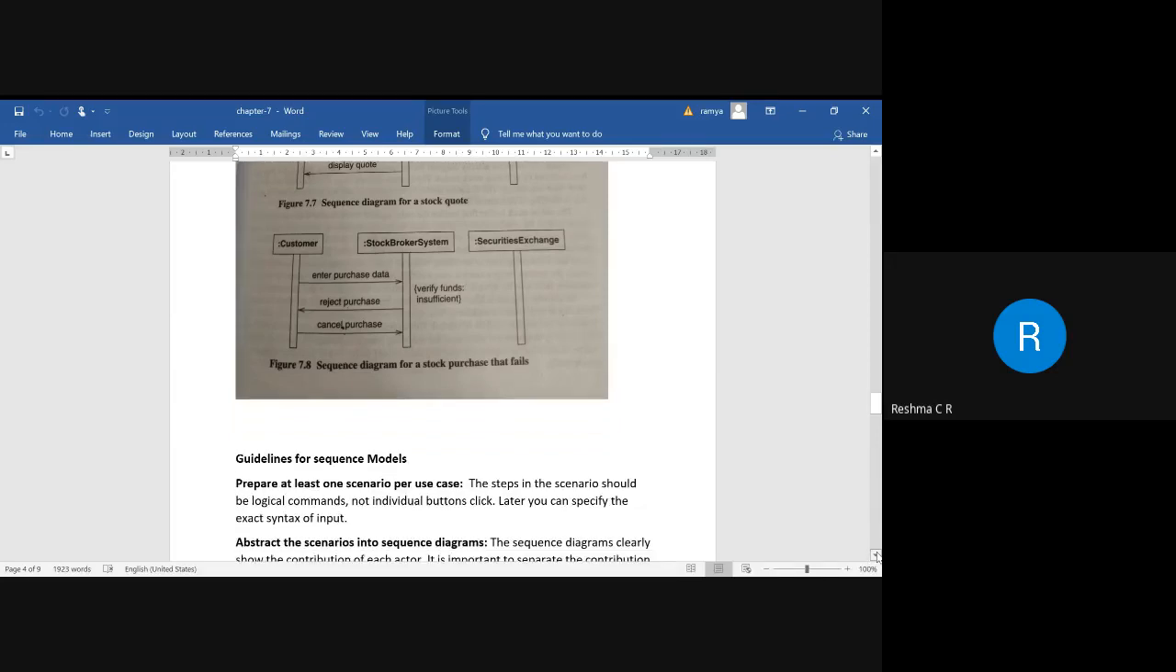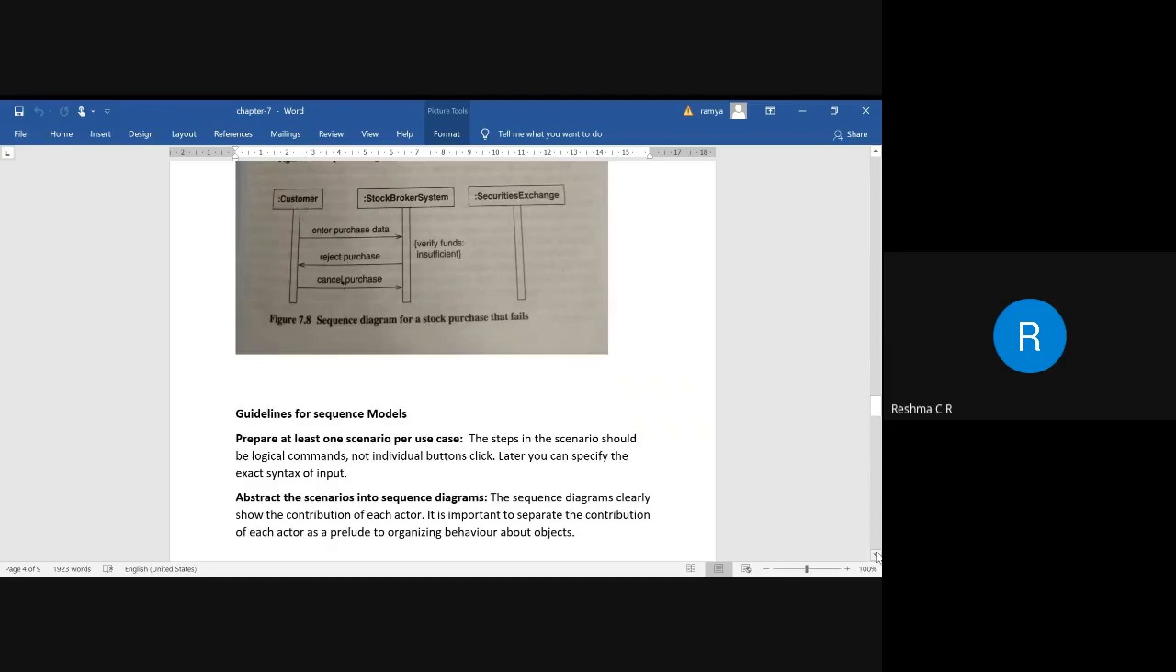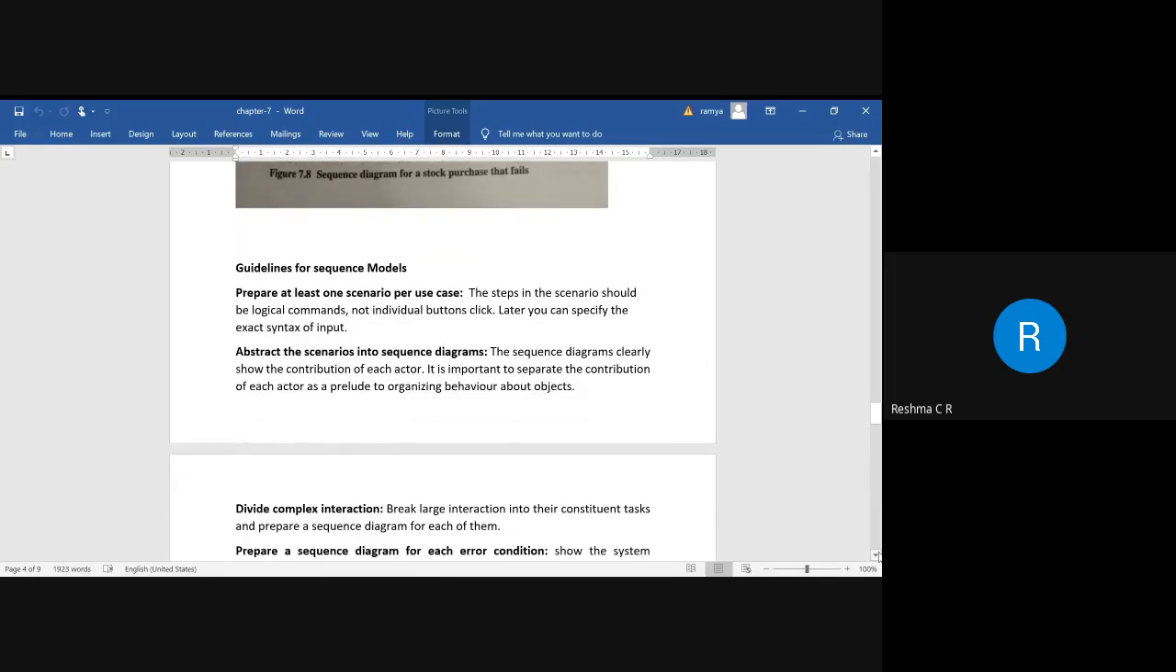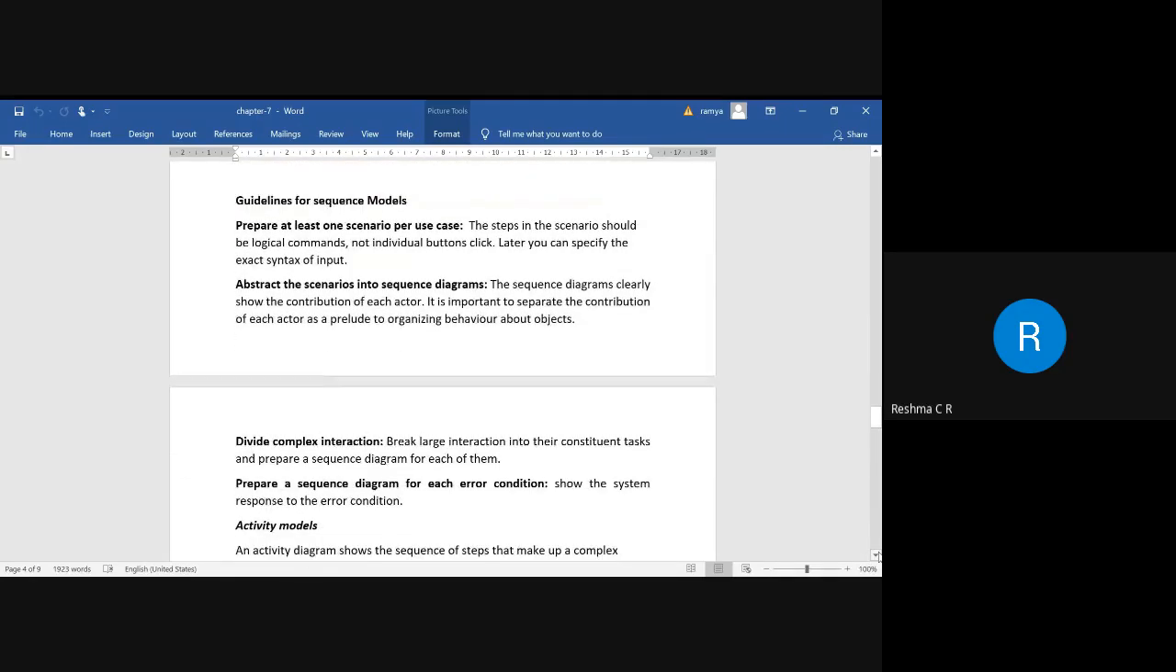When we are trying to design a model, we need to identify where errors can occur. What are the different types of exceptions that can occur within a system, and how do we handle them? When you represent the exceptions within a model, the system can be a good system from the developer's point of view. So next thing is guidelines for the sequence model. When we want to prepare a sequence model, we need to follow some guidelines.